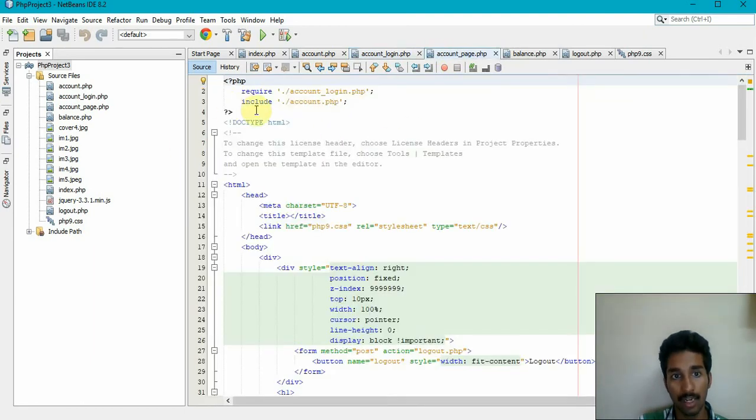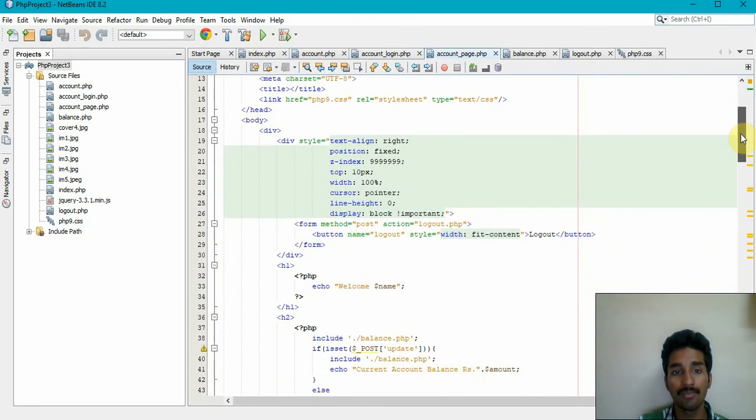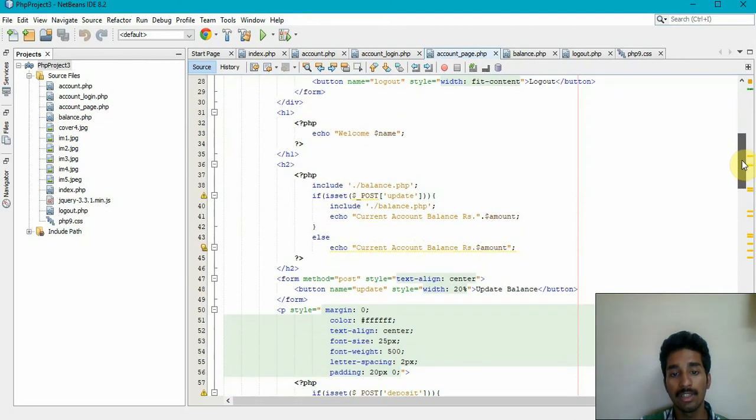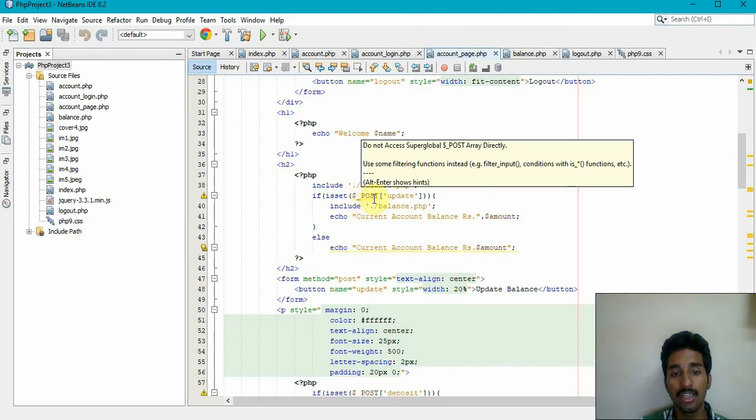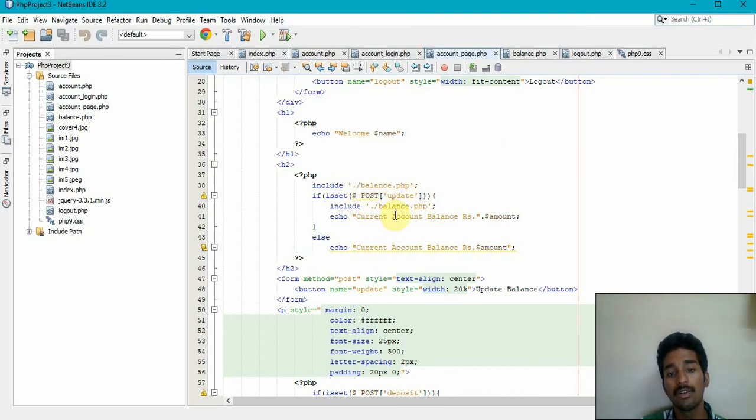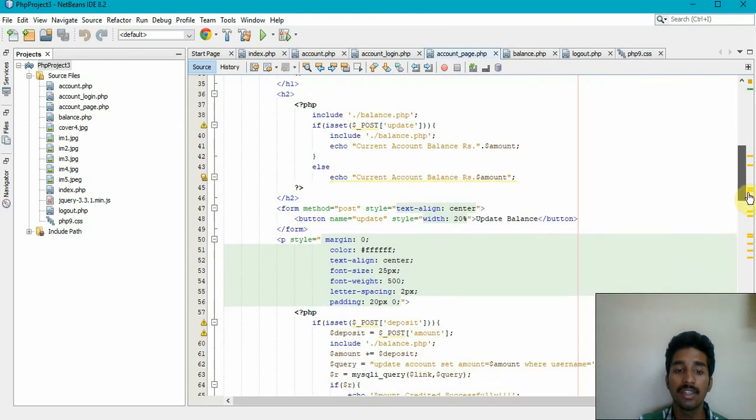After that, for the account page, again I have an account login.php, account.php. After that, I have made some div styling properties. Inside that, include balance.php, and then we are checking if isset $_POST update, then include balance.php, and then the amounts are added and then the balance is being shown.